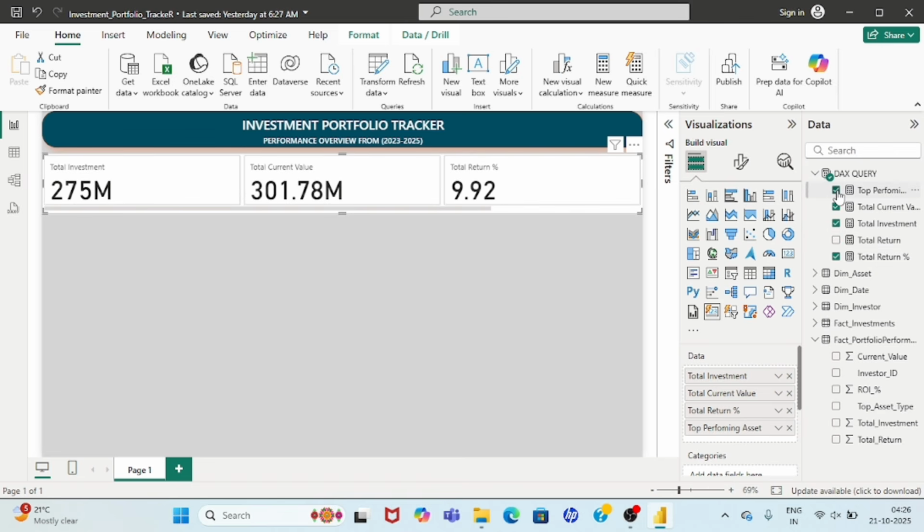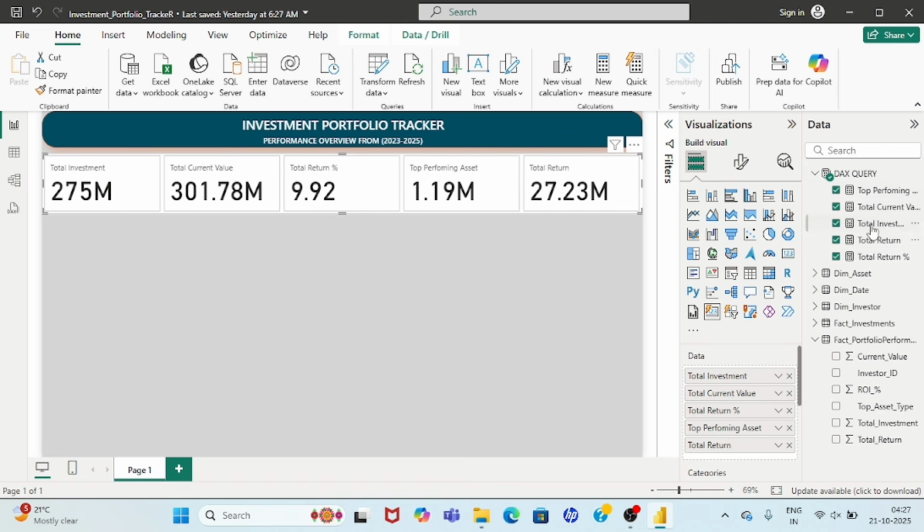Top performing assets. You could see all of these DAX queries we have written are adjusted in this new card visual, and it is looking good. Only we have to do the formatting here.